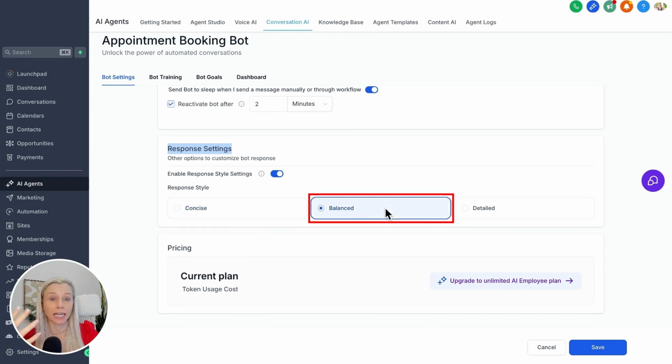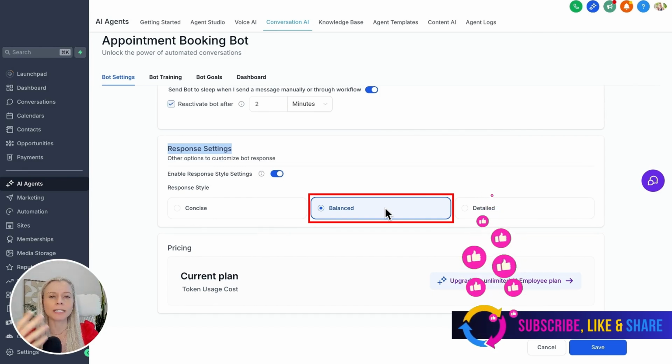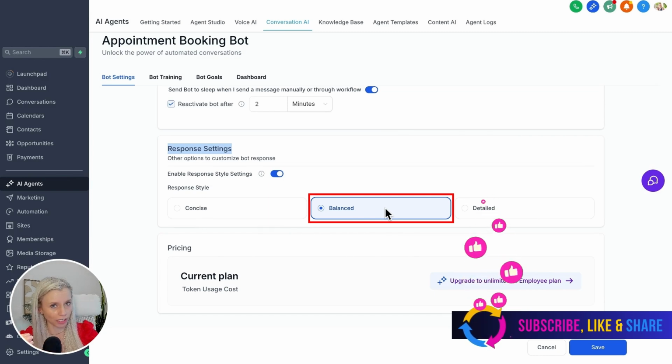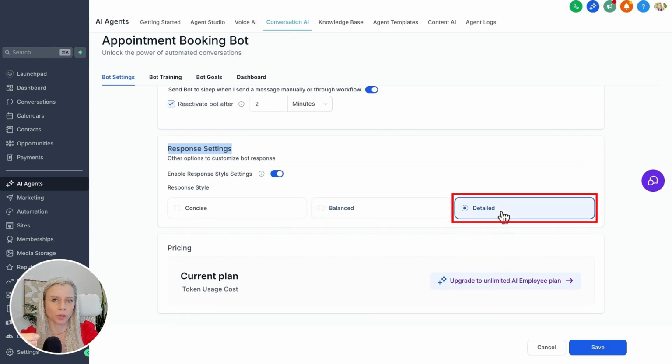Then the balanced 80 words are best for the most general conversations, qualifying questions, and just basic support. So you can expect a clear answer plus light context and a little bit of guidance. And lastly, the detailed 200 words are best for FAQs, troubleshooting, onboarding, or step-by-step setups. You can expect a very structured explanation.